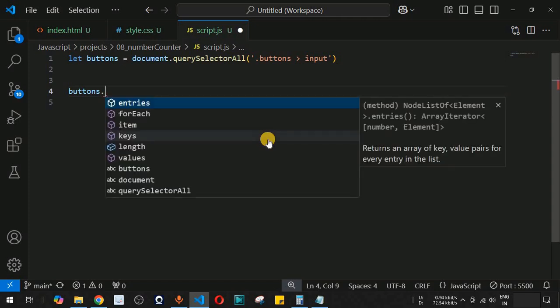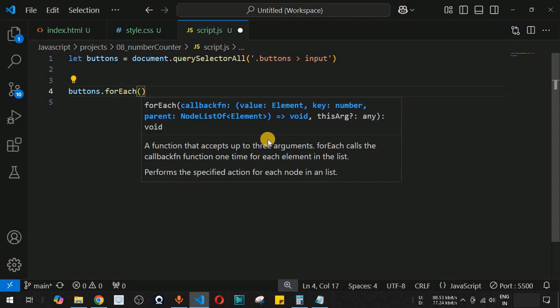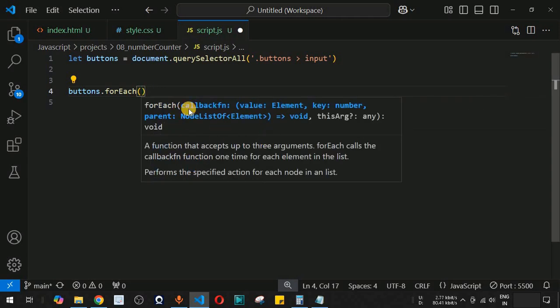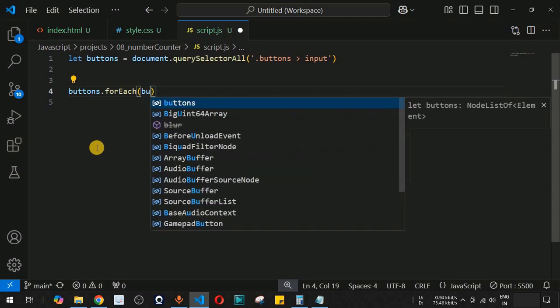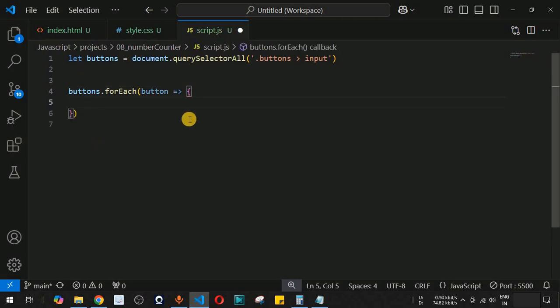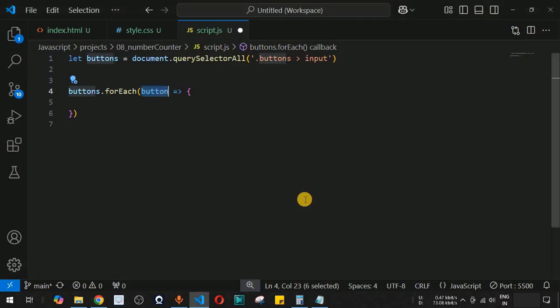We use buttons followed by a dot, and then the forEach method in order to iterate through all the buttons. The forEach method takes a callback function as the parameter. This callback function will take one parameter, that is button, followed by the arrow function that we have provided. Since we are storing 3 buttons inside the buttons variable, every time the button parameter will store an individual button, and accordingly when the user clicks on the button, we need to get the value of the button by using the value property and carry out our operation.